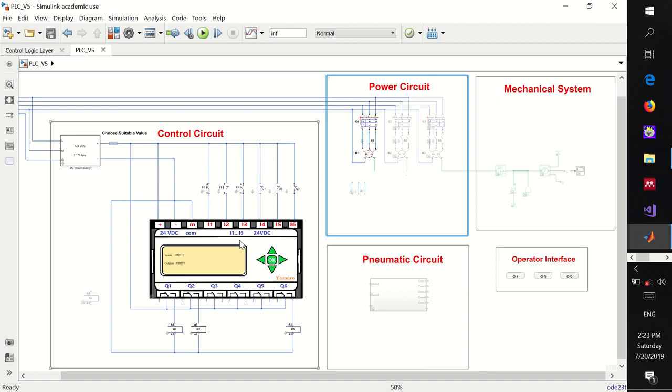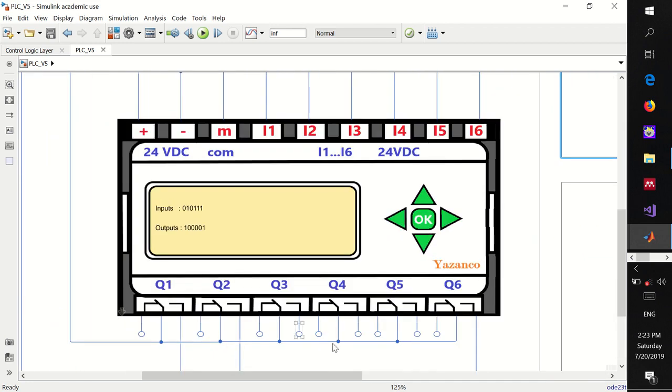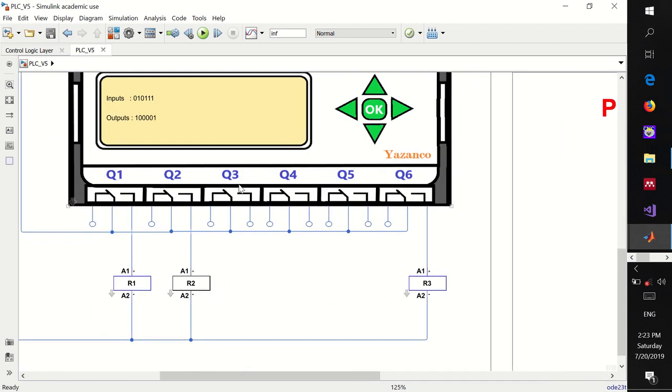Here we have a simple PLC device. It consists of 6 inputs and 6 outputs, and those outputs are built as relay outputs. They have changeover contacts or outputs. Those connections are representing an open circuit connection.